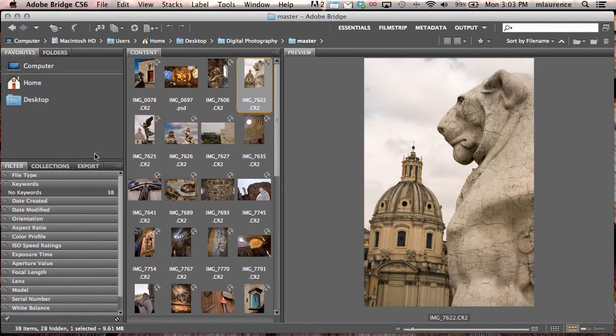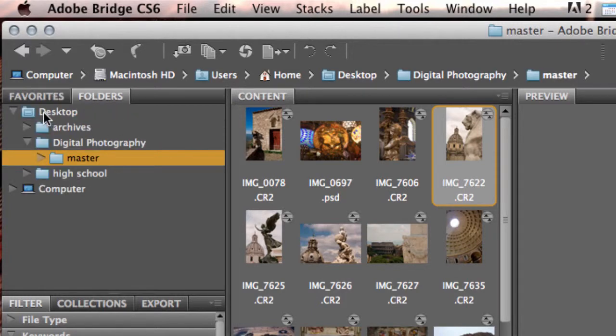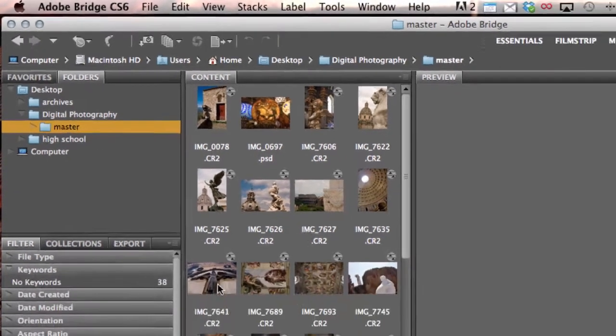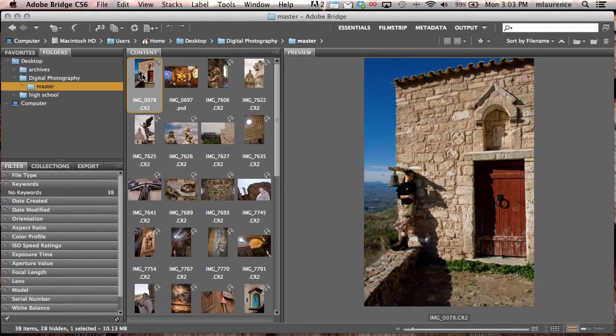On the far left-hand section here, we have two tabs for our favorites and folders. Our favorites and folders are kind of interchangeable. Your folders basically allows you to see everything that's on your desktop or on your computer. So on the desktop, I have my digital photography folder and my master folder here. The center section here talks about the content in each of these folders. So inside the master, I have some of these images that are shown. And then on the far right is the preview. So it gives you a larger image of that particular content image.